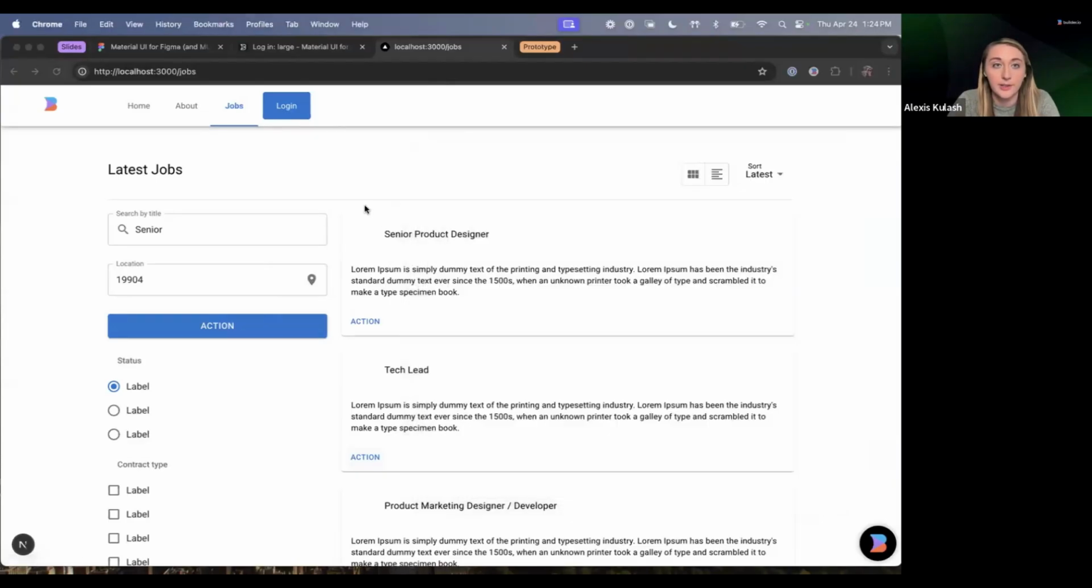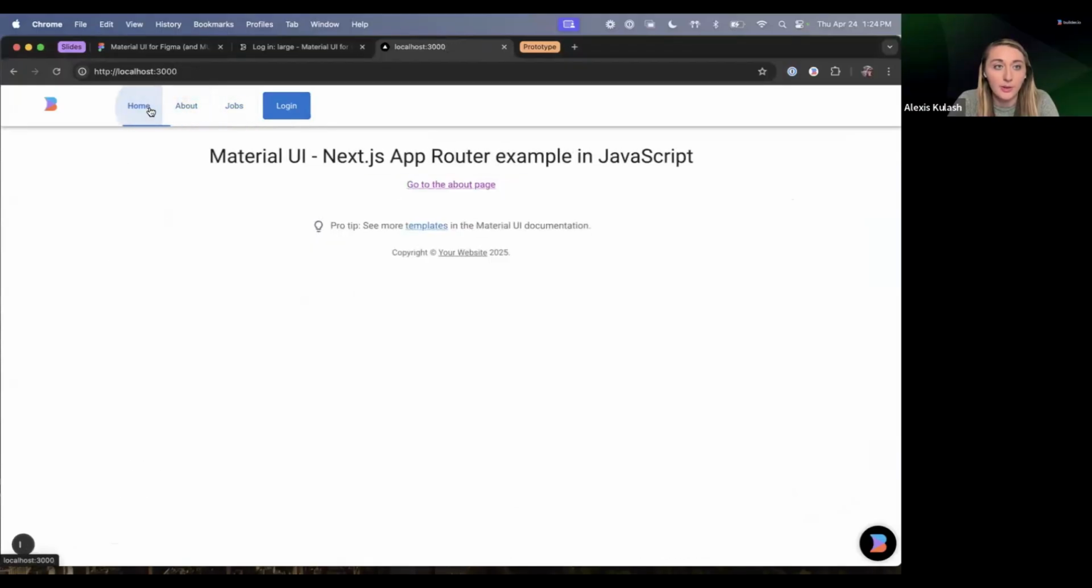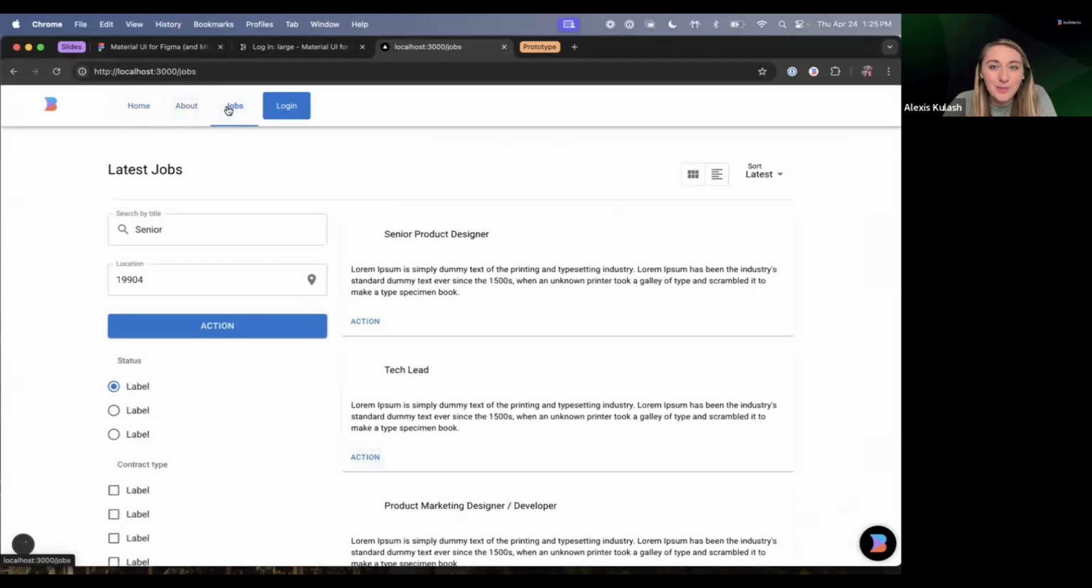So what did we get here, right? So we got the login button. Cool, that should link to login. We've got jobs, we've got about, we've got home. Is it the most beautiful nav bar in the world? I'm starting to think so, but maybe we'll disagree on the chat. Let's see, I think I'm pretty happy with that.